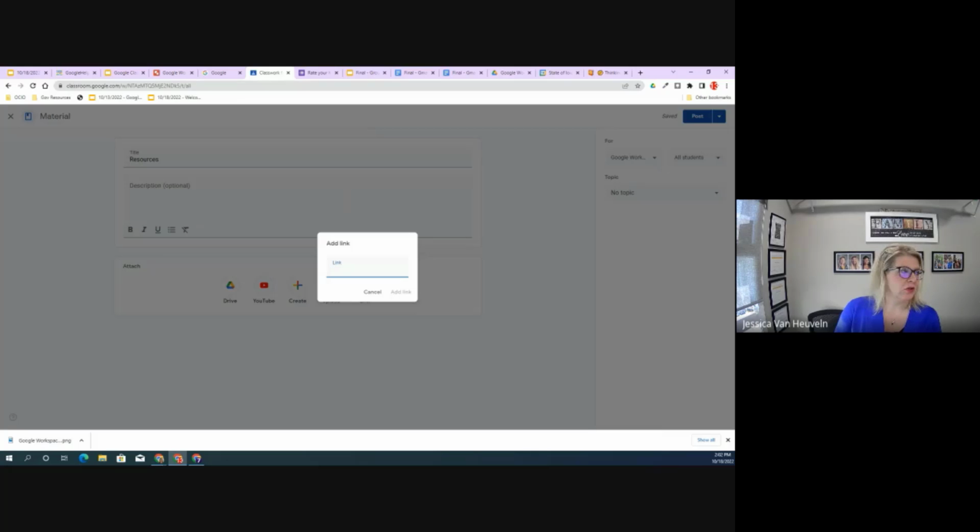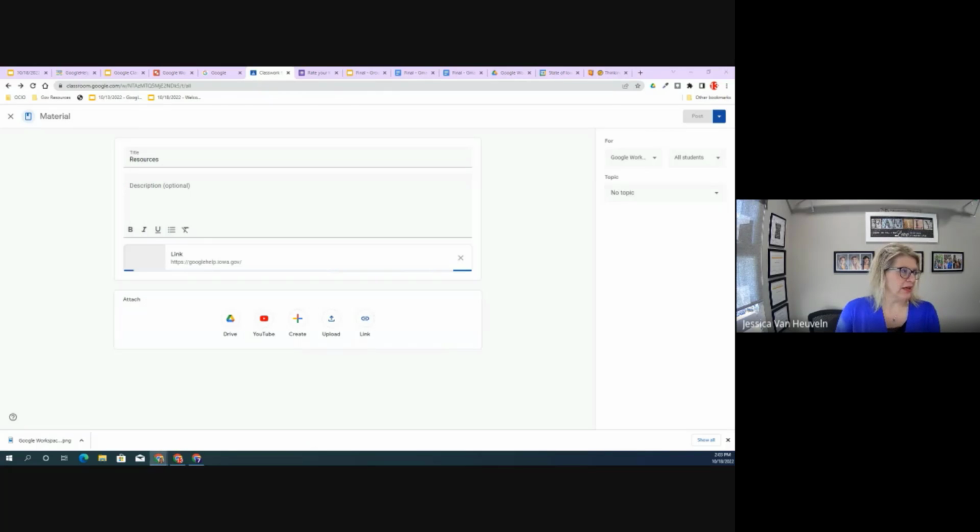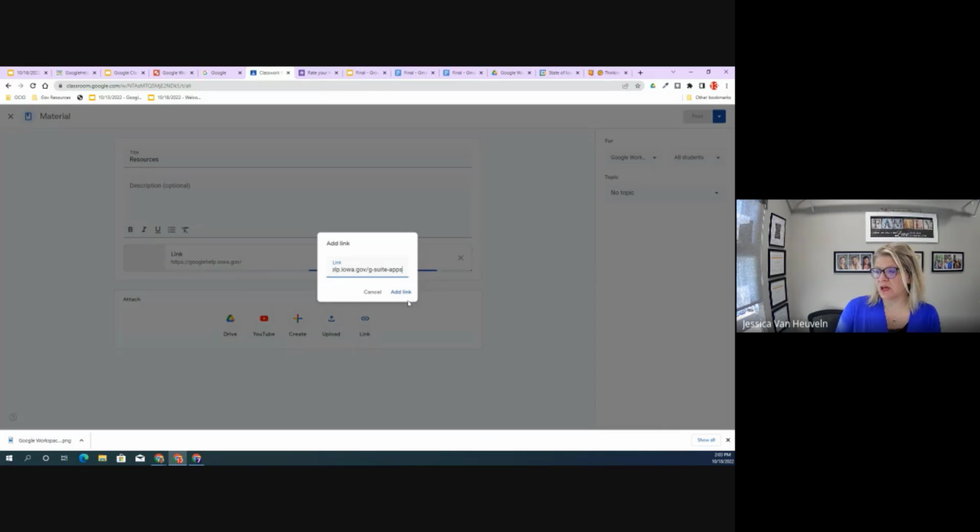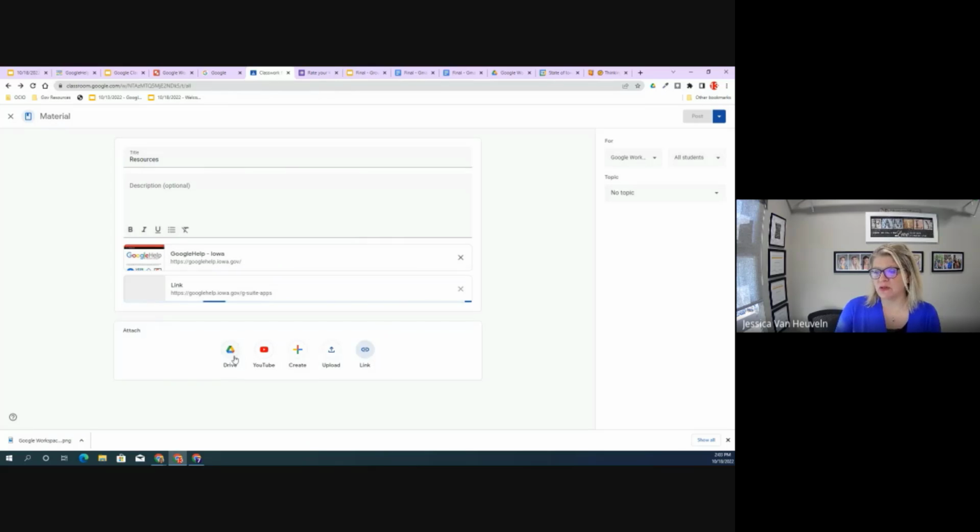And I'm going to type in GoogleHelp-Iowa.gov as an example. You can add multiple links. I'll just go ahead and add another link. I'm just copying multiple links. So I just want to show you that you can always have more. I can then choose a Google Drive doc if I wanted to. I can add a YouTube. I could create one on the go, a doc, sheet, or slide from here as well. Okay, so you have multiple options. Just kind of know that.